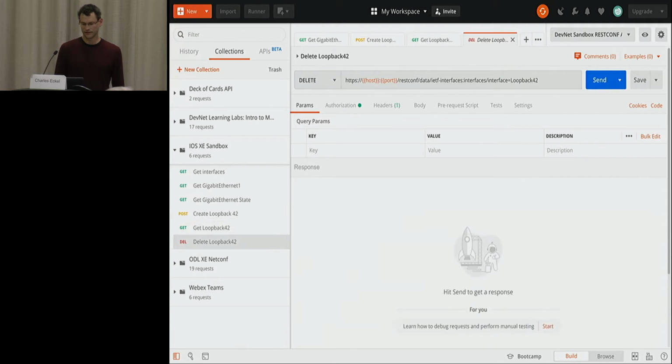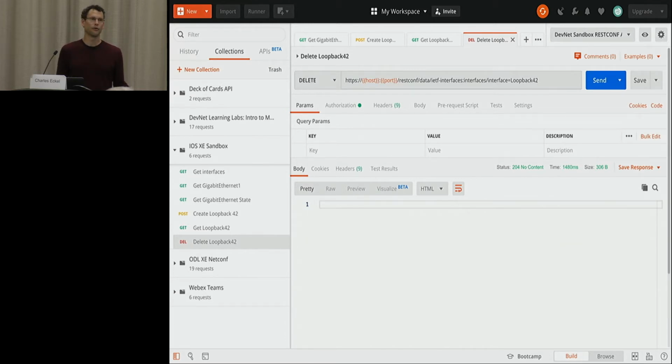So that's great. Now, what if I want to get rid of that interface? Well, it's as simple as changing the HTTP verb in Postman to DELETE. And again, I give it the URL for the loopback interface. I hit send. And this time I get back a 204, No Content. So 204 is another successful response. So my request was successful. But there's no data coming back because I asked to delete a resource. So there's nothing for it to send back to me.